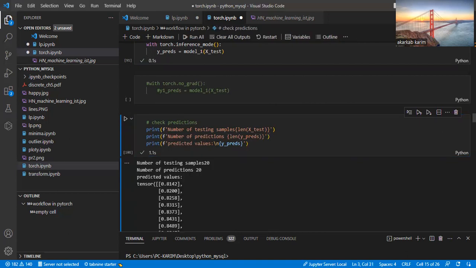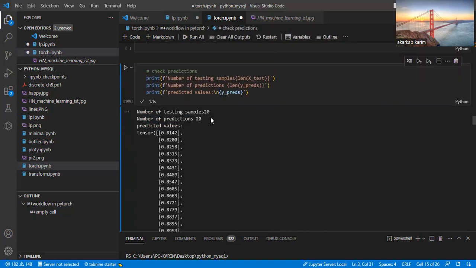Well, this is the result here. We have 20 samples for testing and 20 predictions, and we have the values stored in this tensor. Well, let's continue.